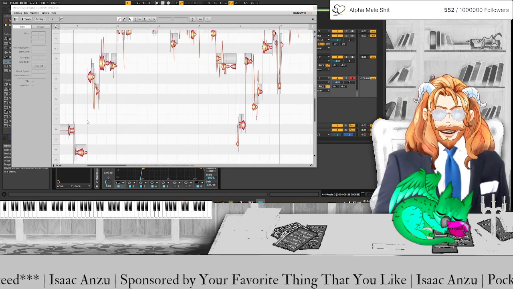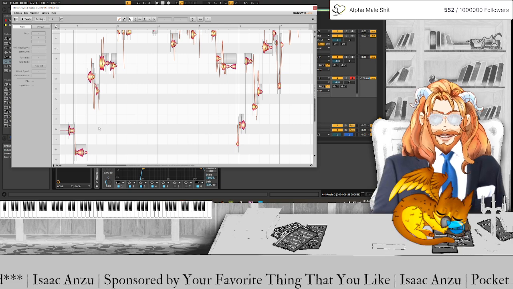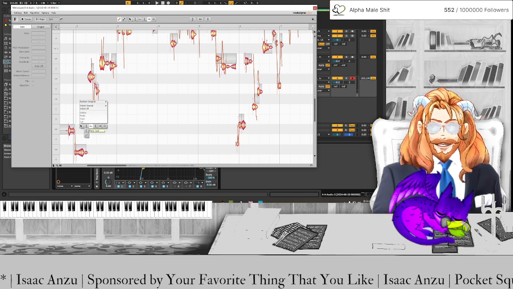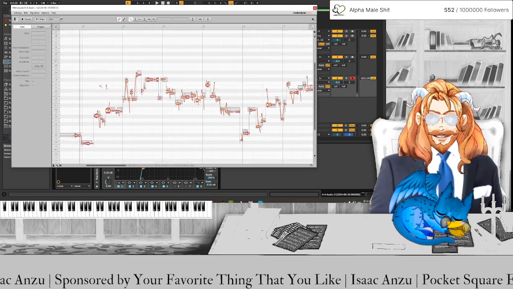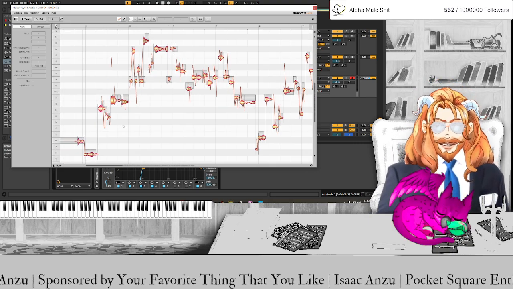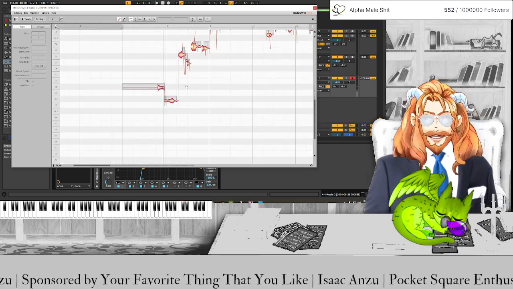So as you can see, give me my zoom tool. Woo, zoom tool. Give me my scroll tool. There we go.